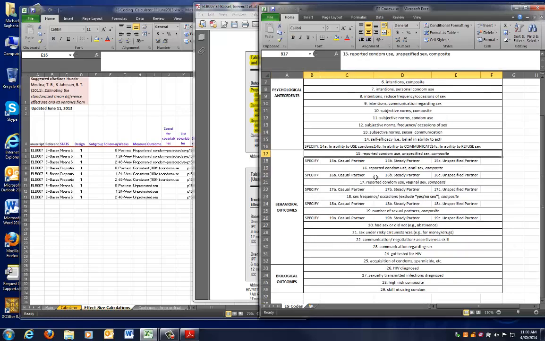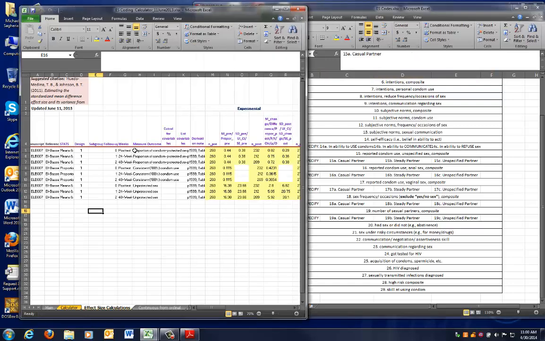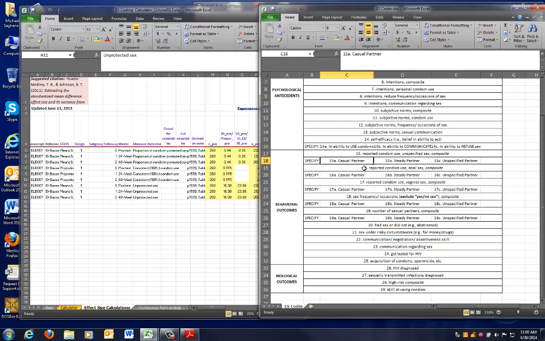So outcome is this column I was referring to in previous videos. This is the column we've been leaving blank because we didn't know how we were going to categorize effect sizes. So given that we have 3 measures here, proportion of condom protected sex, consistent condom use 100% of the time, and unprotected sex, we're going to say that we want to combine all of those 3 measures to represent a condom use measure. So we want them all to be represented by one composite measure for condom use.